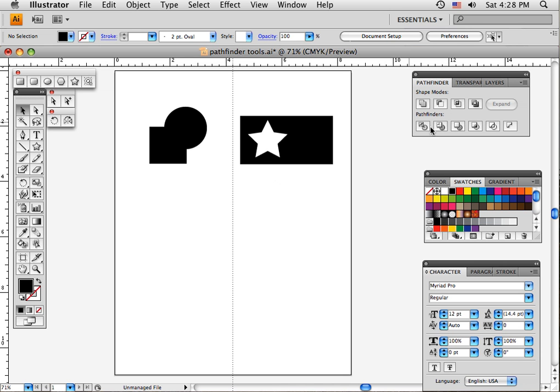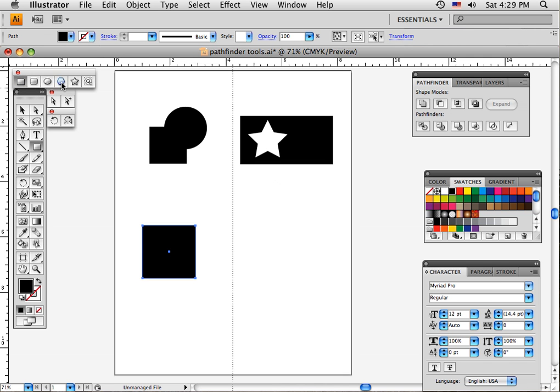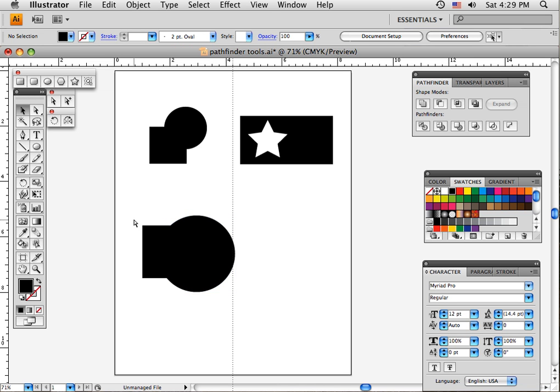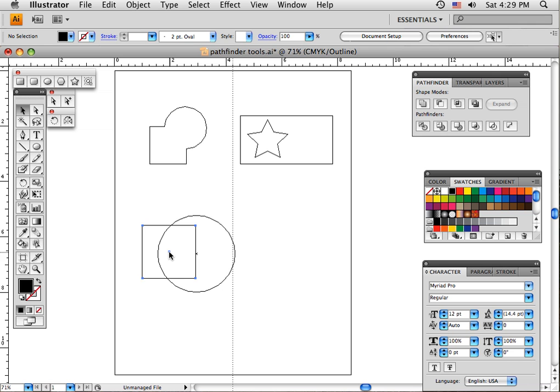Now the cut tool is really interesting, because I can take, let's take a square and a circle, and I'm going to lay this circle over the square. Maybe I'll make that circle just a little bit bigger, like that. Now if I go out of color, Command Y, you can see there's the stroke. Let's get them kind of level here.